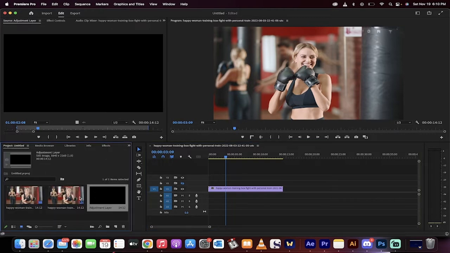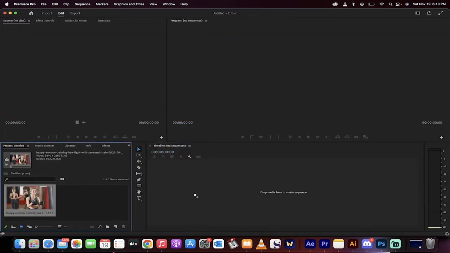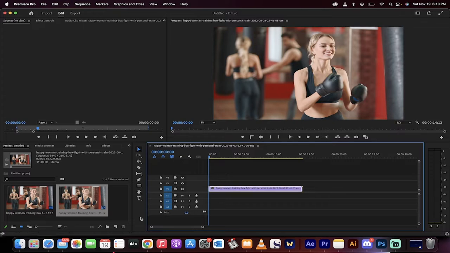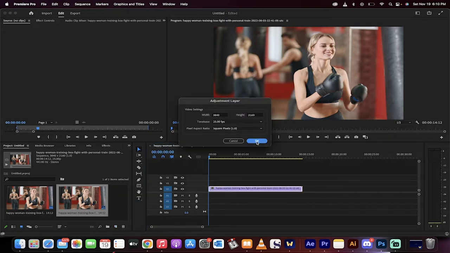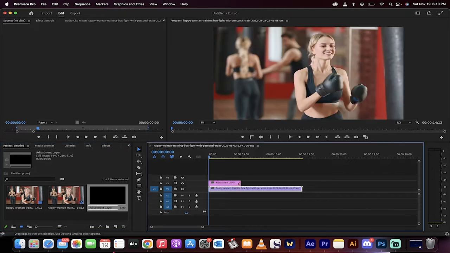I'll go to project, delete everything. Here we go. It takes less than 60 seconds. Drop your footage in like I've done here. Now go to the new item, select, create an adjustment layer, click on OK, drag that adjustment layer, pull it out to the end. So we've got an adjustment layer on top.